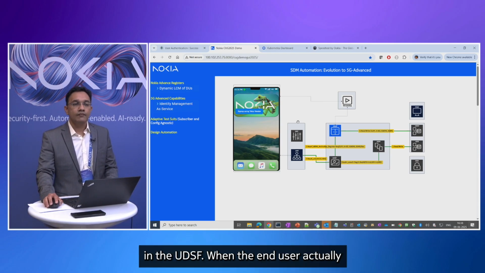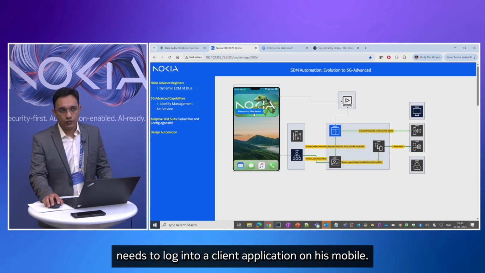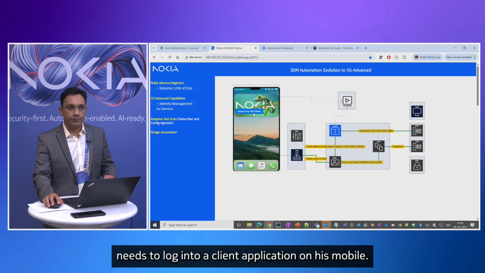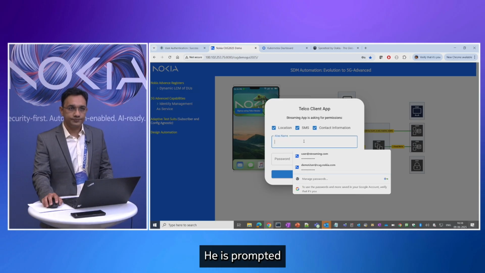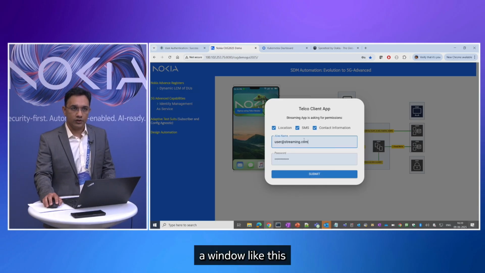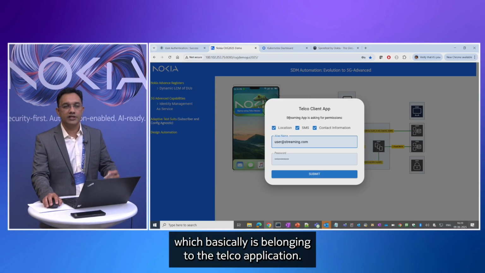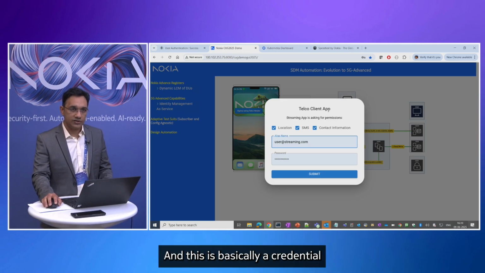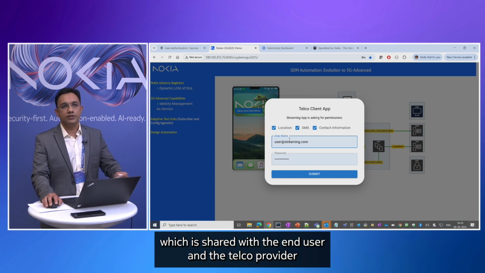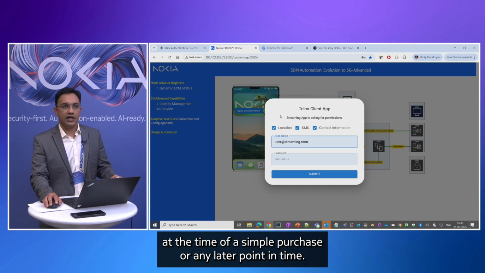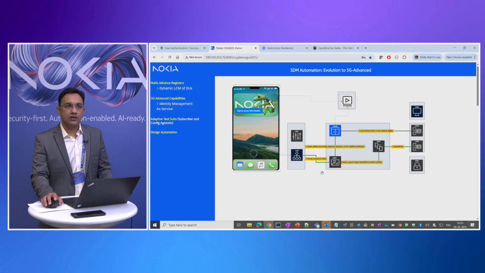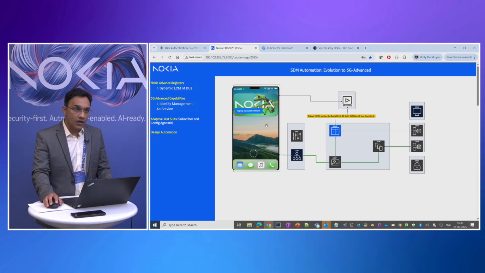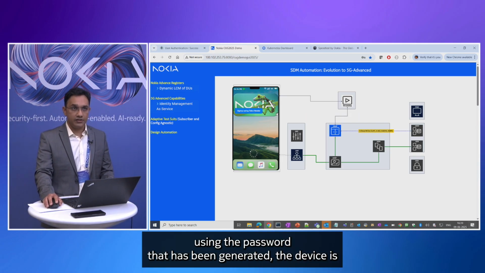and the AANF stores this for persistence in the UDSF. When the end user actually needs to log into an application, a client application on his mobile, he is prompted a window like this, which belongs to the telco application. This has to be launched by the telco apps themselves, and this is basically a credential which is shared with the end user and the telco provider at the time of probably a SIM purchase or any later point in time.